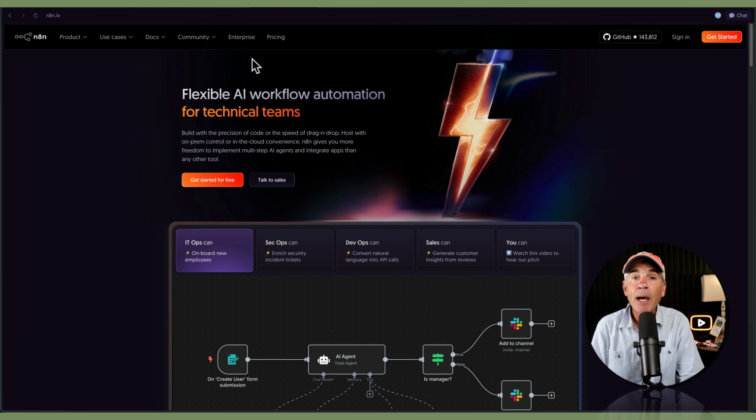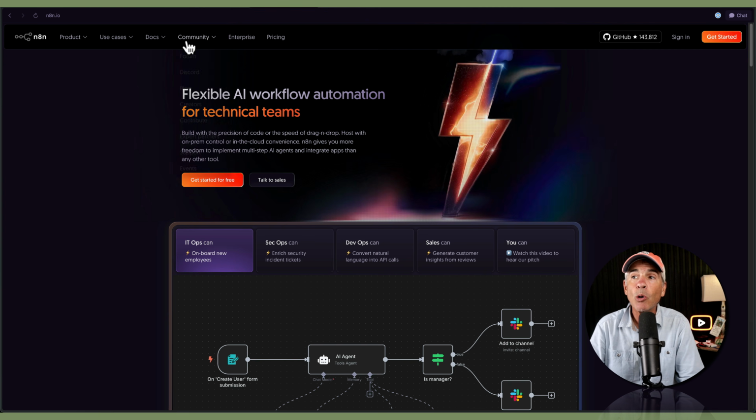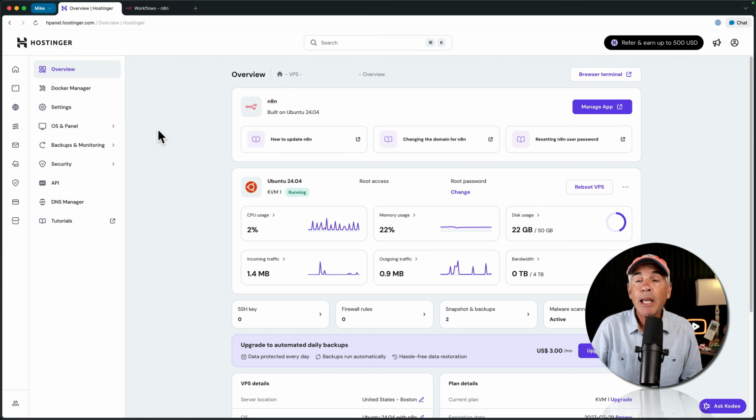Now, it does not matter if you are using the paid cloud version of N8N or if you are using the self-hosted or the community edition on a VPS such as Hostinger, which is what I do. If you launch N8N from your Hostinger VPS dashboard or similar VPS, just sign into your VPS account, go to the Manage app to launch N8N, and you're just going to use the URL that is in the browser window.